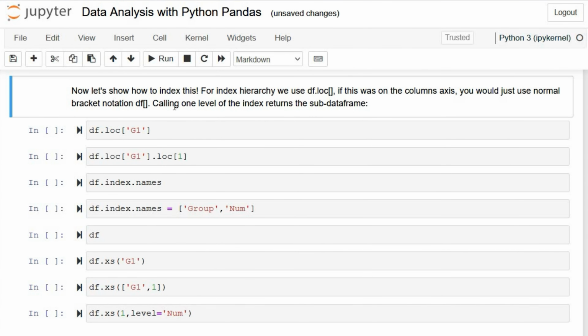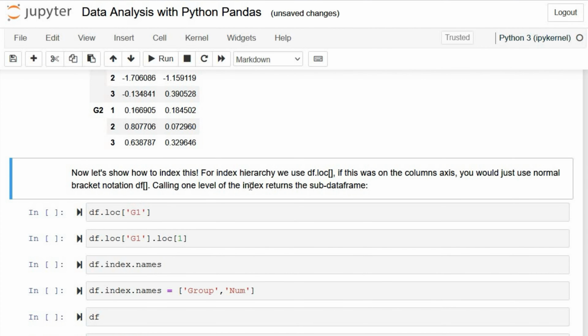So now let's show how to index this. For index hierarchy, we use location, that's the LOC. If this was on the column axis, we will use the normal bracket notation, which is this. So we use the location for the one with multiple index, but for the column axis we use our normal square bracket notation. Calling one level index returns the sub data frame.